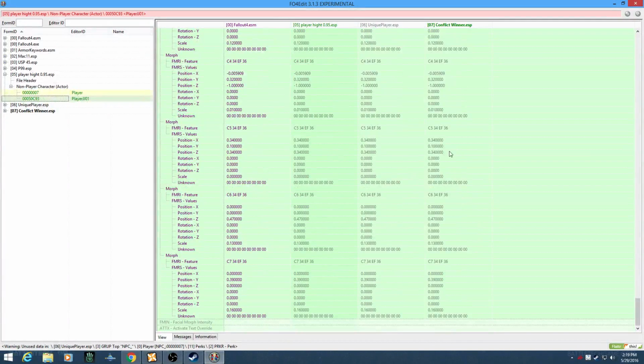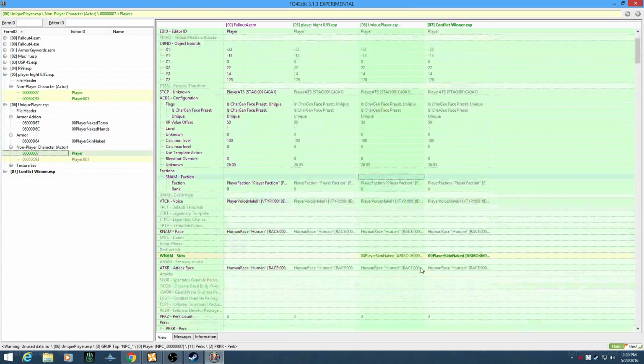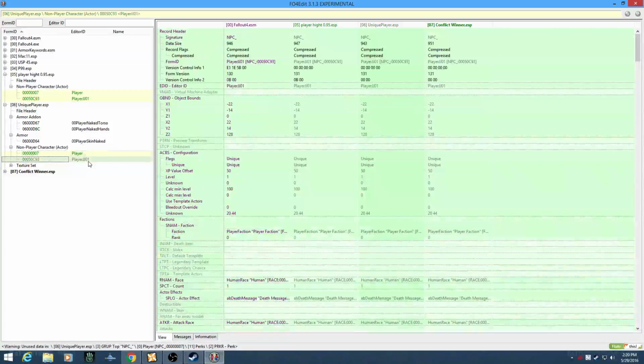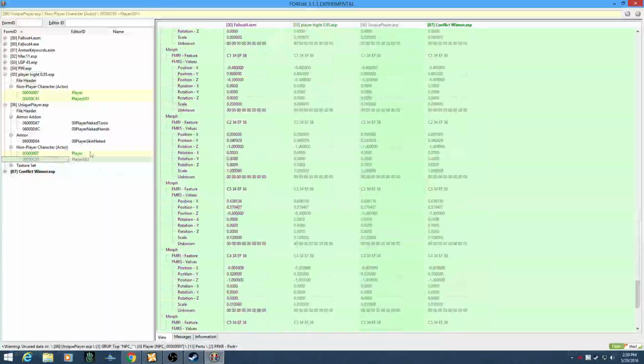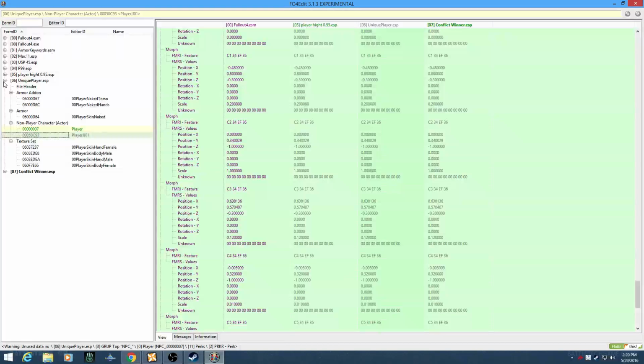And that seems to be it. Okay, now let's check Unique Player just to make sure. No conflicts here. No, oh, look at that. There's a conflict there. But you know what? We took care of that already. Same thing here. And I don't think there's any conflicts there. No, okay. That's it for the player mods.